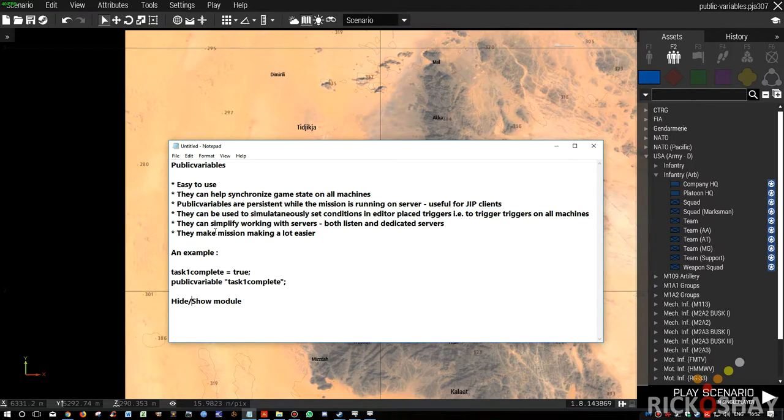The other part of the process is using a hide show module, because obviously one of the key problems with mission making is trying to maintain a good frame rate and not overburden the server. And the way you can do that is by essentially just reducing the number of simulated objects or entities at any one stage in the mission.